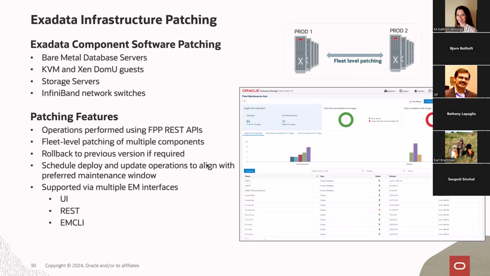So we can do this in maintenance windows because it's scheduled, and we're supporting UI, REST API, and EMCLI for those features.